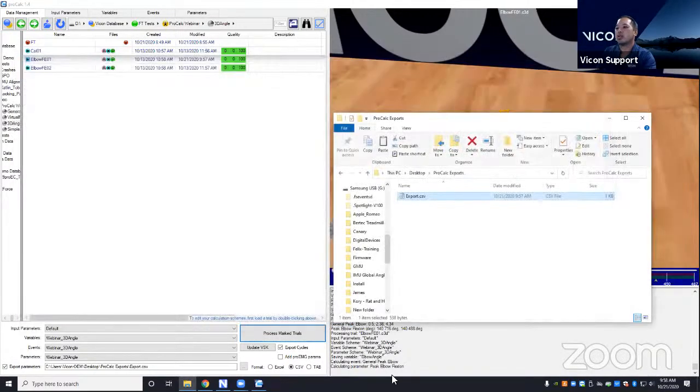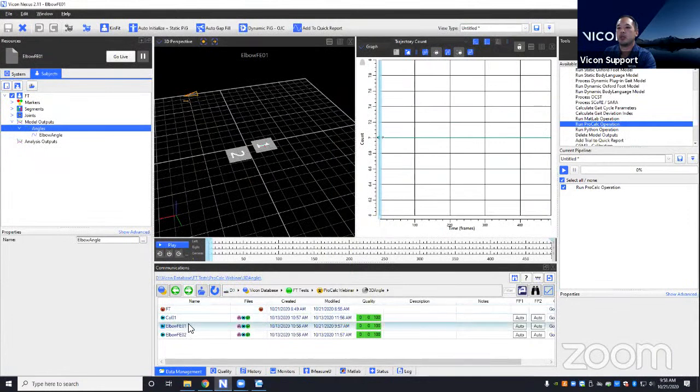What's nice too is, again, if I go back into Nexus, let's open up this trial again. Now I actually get these analysis outputs. So I get what was the peak elbow flexion for the first event, the second event, and then that third event as well. And then these can be exported as you need, or they're saved to the C3D, so you do have those outputs available to you.